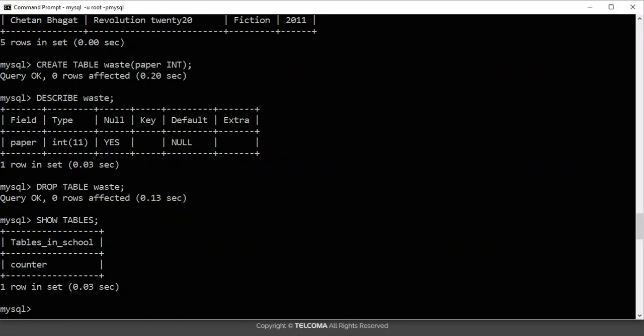Hello, welcome to the class of PHP programming language. So today we are going to discuss the auto increment attribute in MySQL.